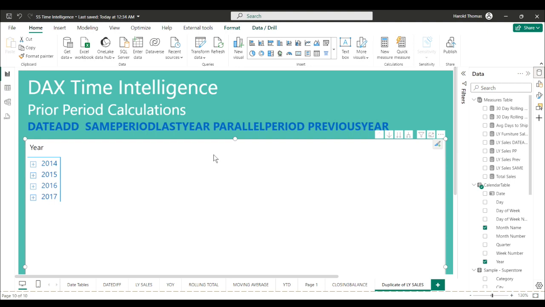Today I want to talk about prior period calculations, and there are four time intelligence functions in DAX commonly used for prior period calculations. They do have differences, and they do have a lot of similarities. You may wonder why to use one and not the other. Well, today I'm going to explain how they work and why you would choose to use one or the other, so that you can better determine what to use in your DAX measures.